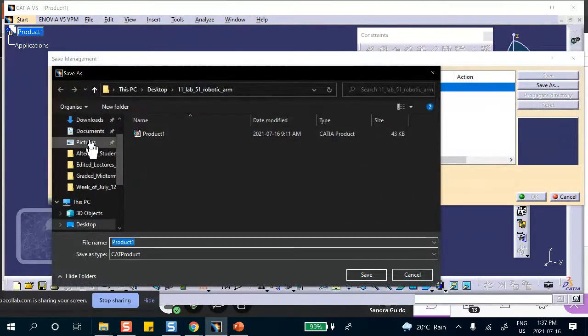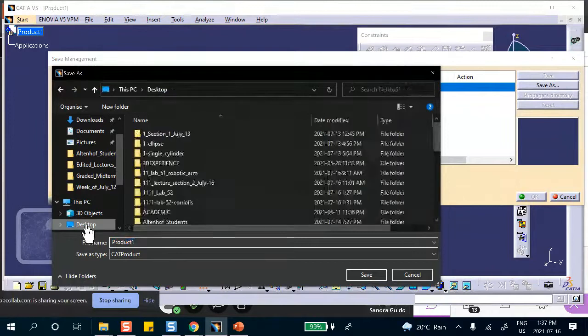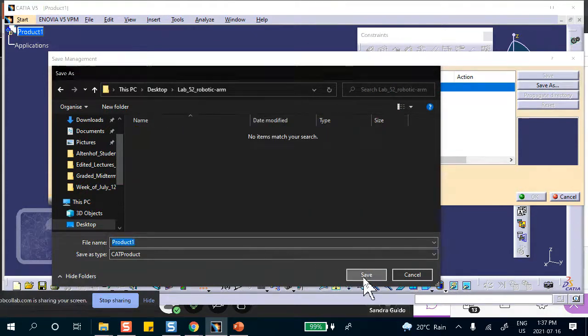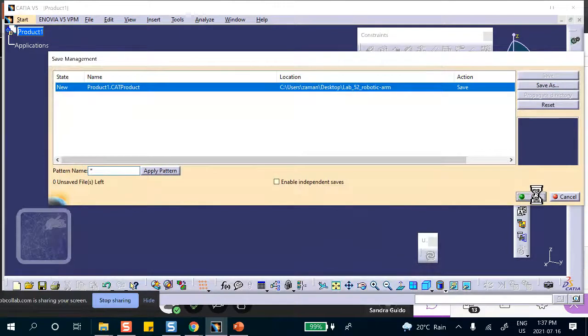desktop, new folder. Okay, so let me call this thing Lab 52 Robotic Arm. Okay.